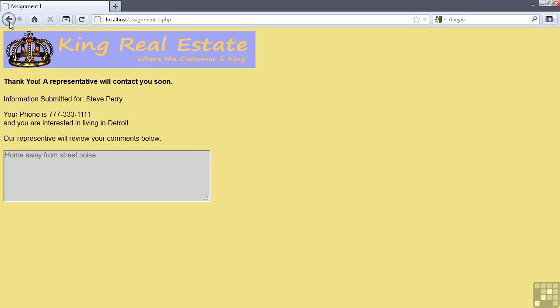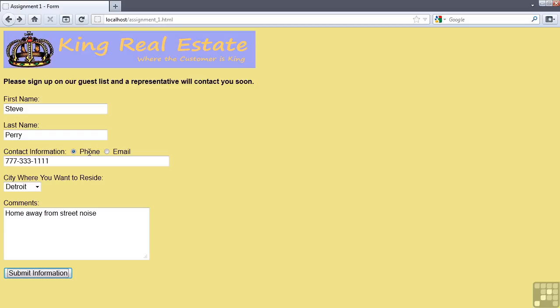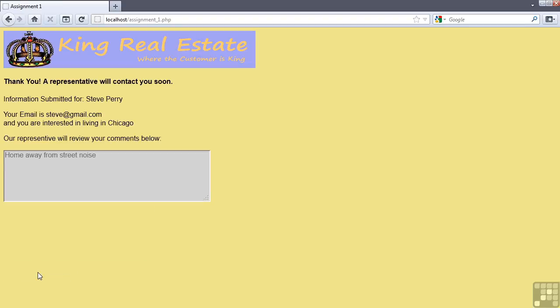If I just went back and ran this again, but this time I select email instead of phone number, I'll put in an email. That's not my real email. And I'll make a different city selection as well. And now you can see it says your email is steve@gmail.com and you're interested in living in Chicago. So the form responds to the user choices. Let's go take a look at the specifications.